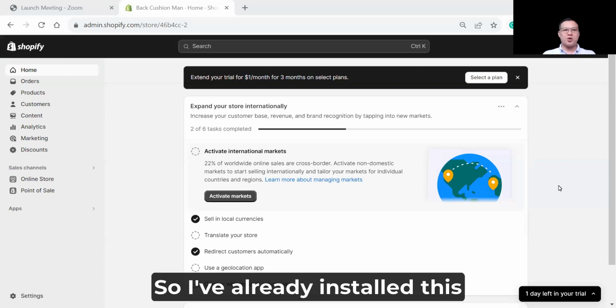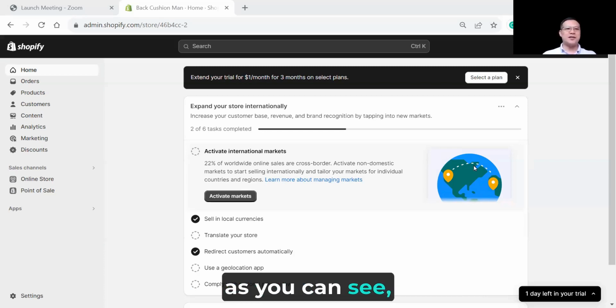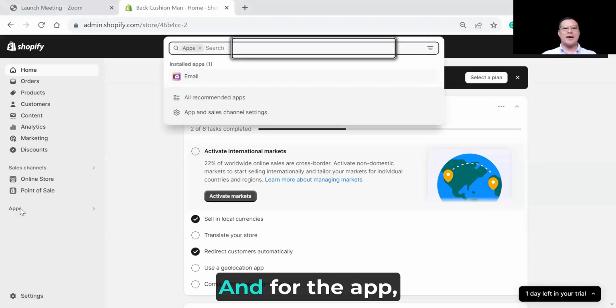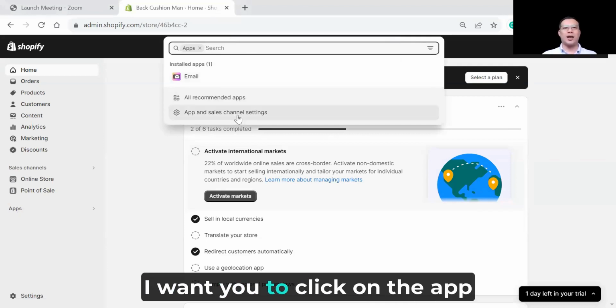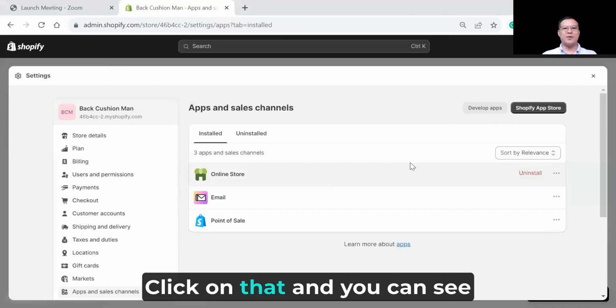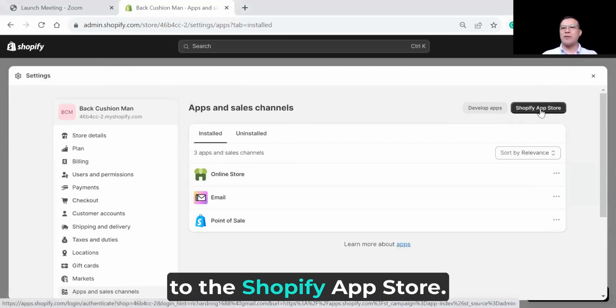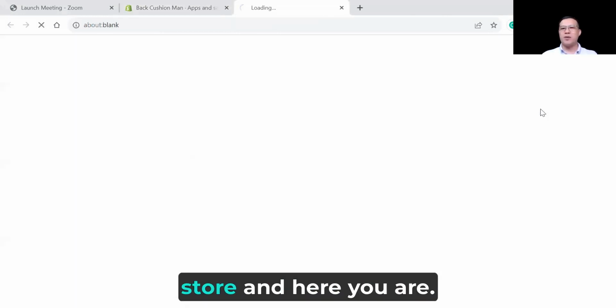So let's move on. I already installed this Shopify's 3-day trial. As you can see, this is a typical Shopify dashboard. From the Shopify dashboard on the left side, click on the apps. And for the apps, I want you to click on the app and sales channel settings. Click on that. And you can see you have the choice to click to the Shopify app store. Click on the Shopify app store.